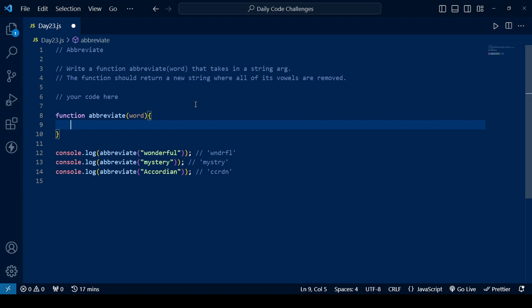All right. Here, the instruction says the function should return a new string where all of its vowels are removed. That means we need to declare what these strings are first by writing a variable. We say const vowel equals a, e, i, o, u. A, E, I, O, U are the vowels we have in the English alphabet.